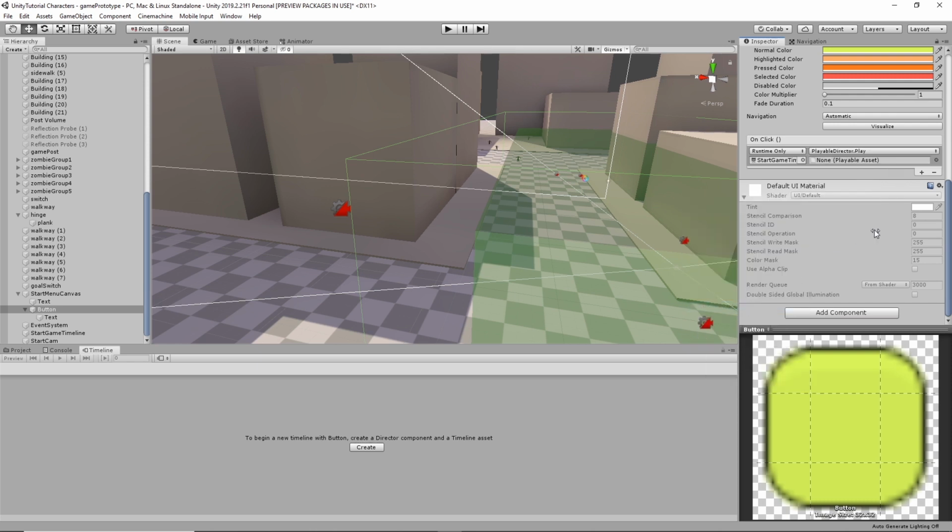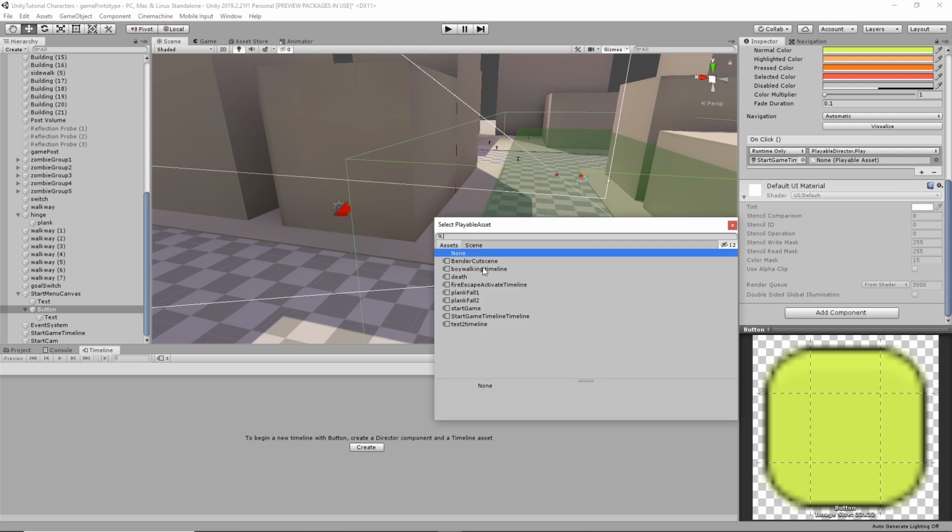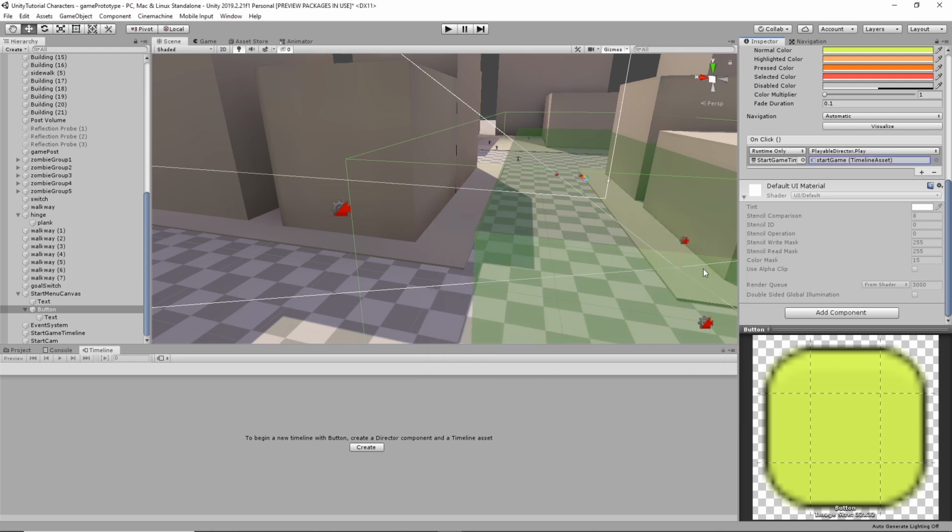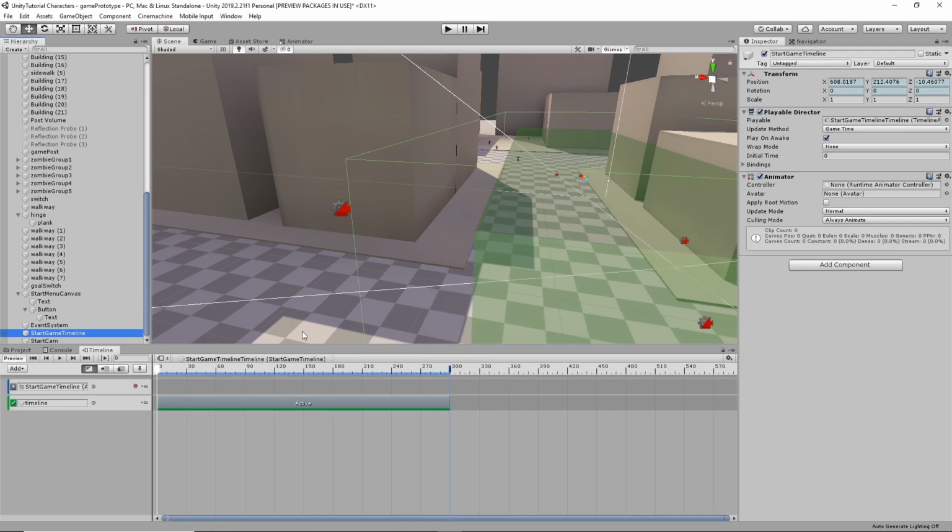Playable asset. And notice that adds another checkbox here, and it's set for the start game timeline. The playable asset will be start game. And that's this timeline, start game timeline. Yep, that's the one that we have to start.